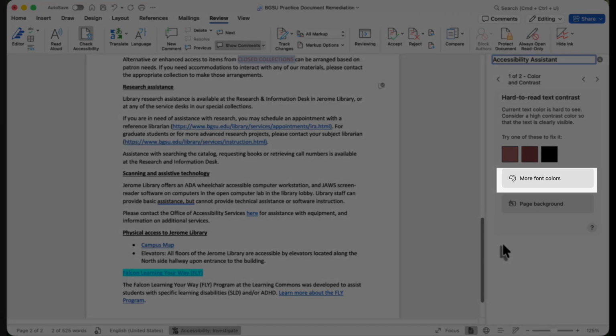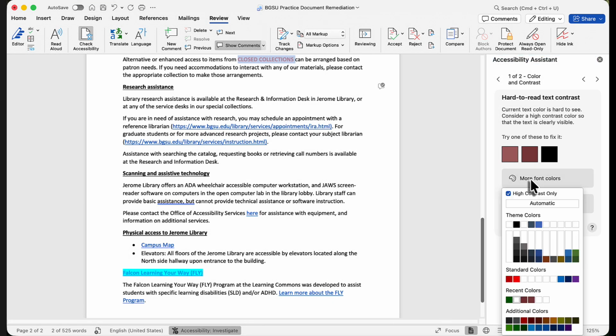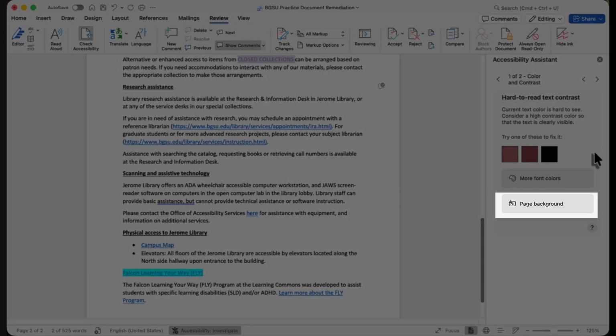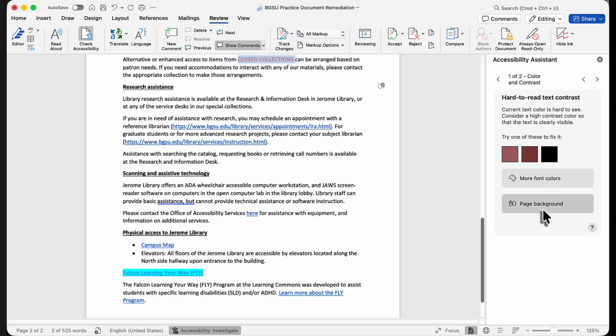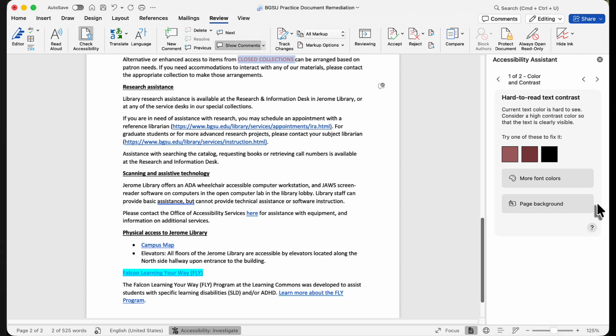I can explore more font colors than the 3 recommended here by selecting the More Font Colors button. I can also select the Page Background button to change the actual background of my entire Word document. For now, I'm going to choose one of these darker mauve shades to replace the light pink text that doesn't meet contrast requirements. I am choosing the middle color again.